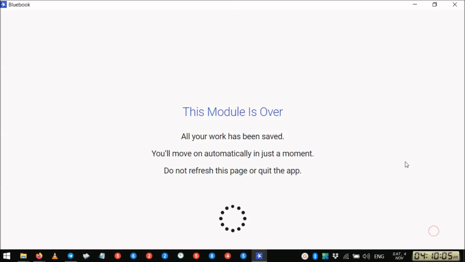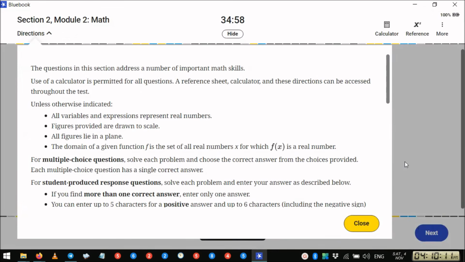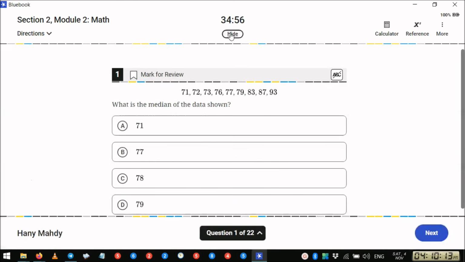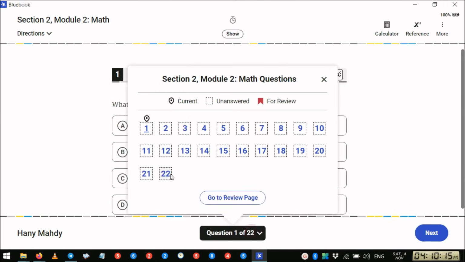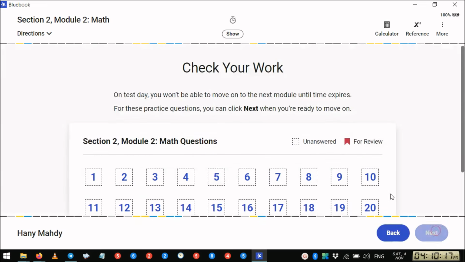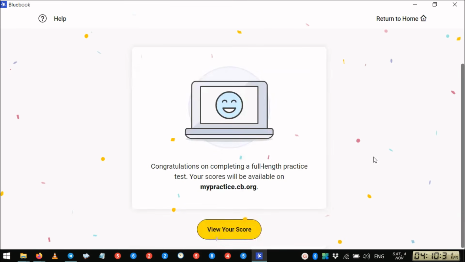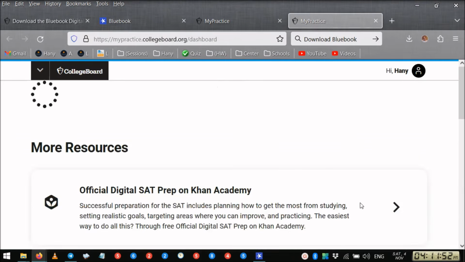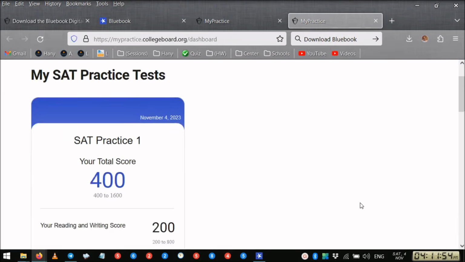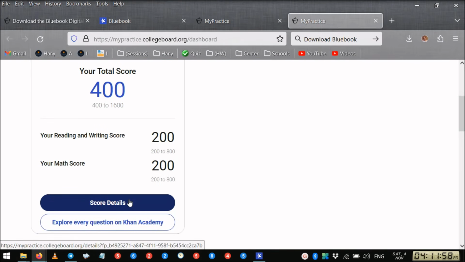If you click Next to the second module of math, 35 minutes again, 22 questions. You click Next. Then you will move on to the end screen. Now you can view your score online with explanations on collegeboard.org page. And you can see your score details.